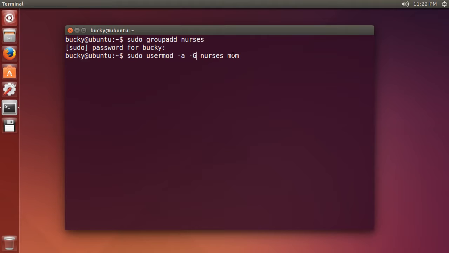So remember that I said that whenever I created mom, she was automatically added to another group with the same name. So right now she already belongs to a group called mom. Now if I just were to write lowercase g, it would remove her from mom and only add her to nurses. But whenever I do this with capital G, she's still in mom, but she's part of the nurses group as well. So she belongs to two groups. It's kind of weird, but that's how Linux works. So I'm going to hit enter, and I now added my mom to the nurses group. So my mom's in nurses and mom.